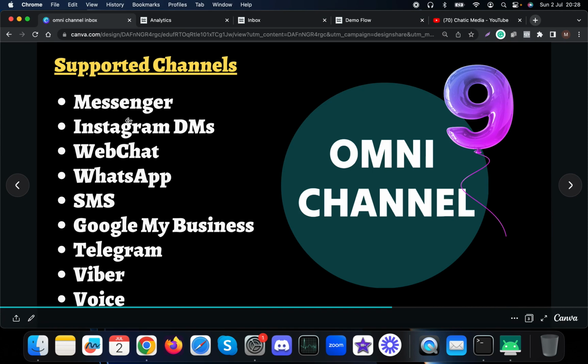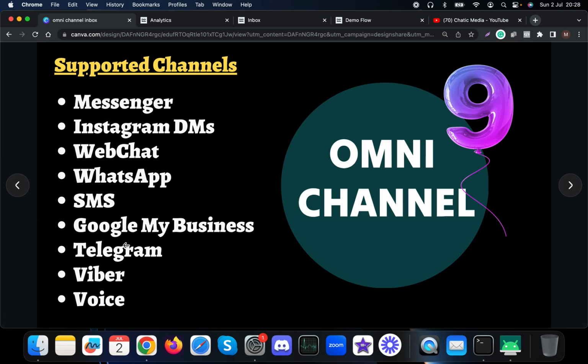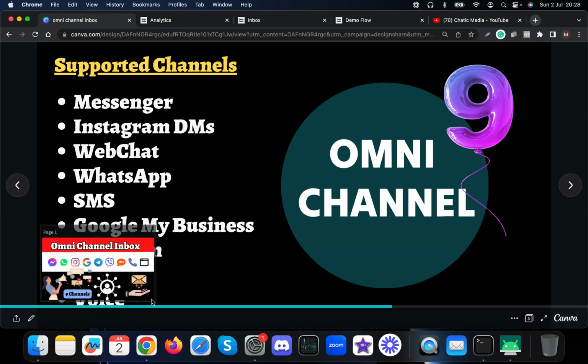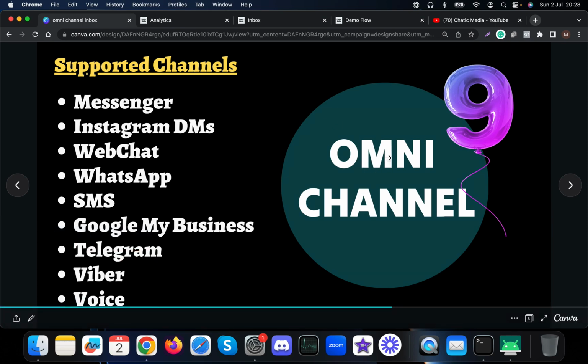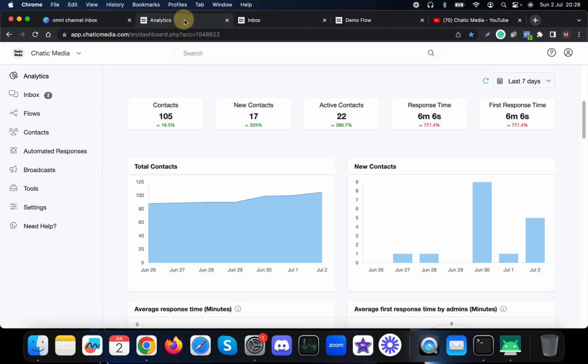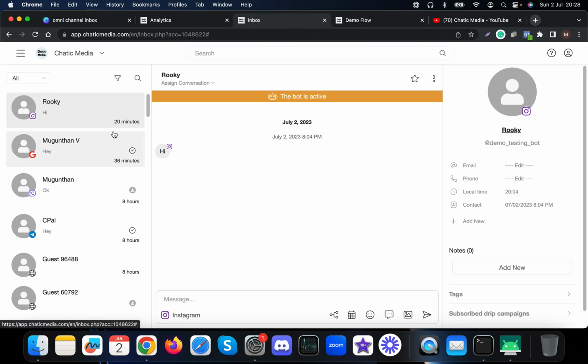So these are the 9 channels: Messenger, Instagram DMs, web chat, WhatsApp, SMS, Google My Business, Telegram, Viber and voice. So you can access the OmniChannel inbox or unified inbox from this particular link. If you open this inbox, you will see this kind of window. So here you can see conversations from all. That means this will show conversations from the bot as well as the human. If you want to see the conversations from human, just choose human, otherwise just choose the bot.